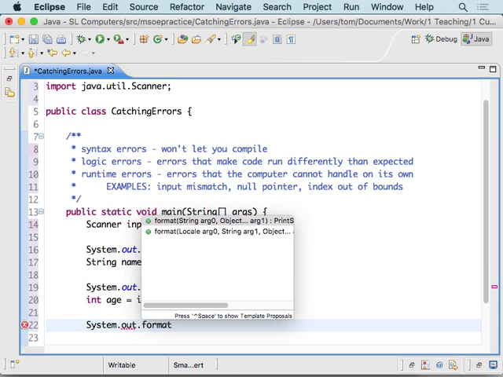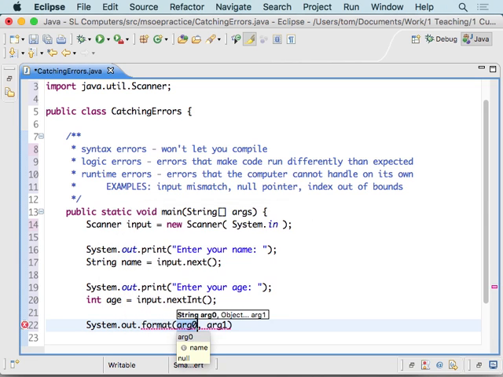Then let's just do System.out.format, and we'll review this for a second. "Hello %s for string. You have %d for the int, years before you can vote."